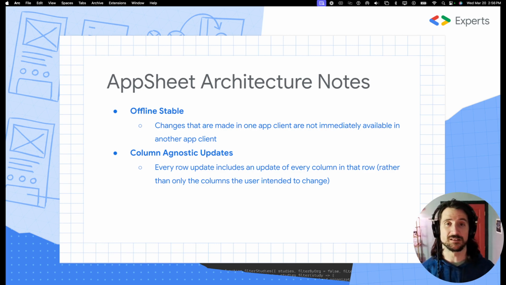Again, what this means for you and your app experience is that changes made in one app client are not going to be immediately visualized in another. And that can be frustrating depending on your use case. You may envision a use case like dispatching, where it's a very high touch environment and you would like to see other users' changes as soon as possible. So again, AppSheet does provide options that are available for use cases like that.